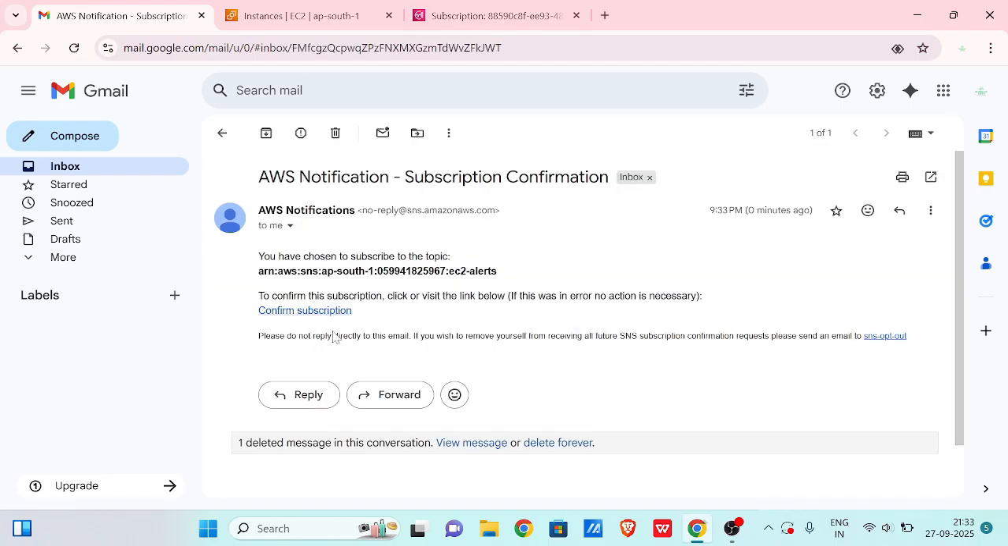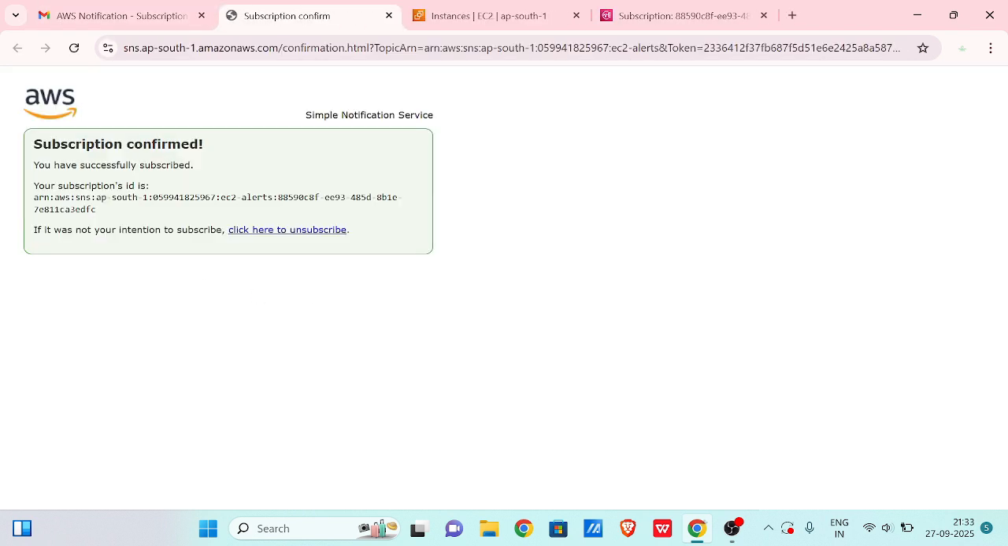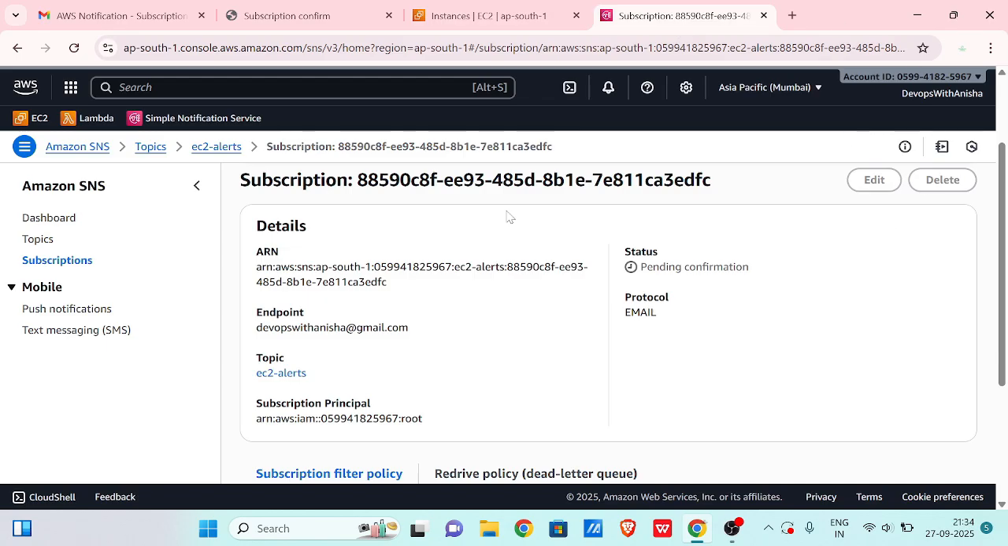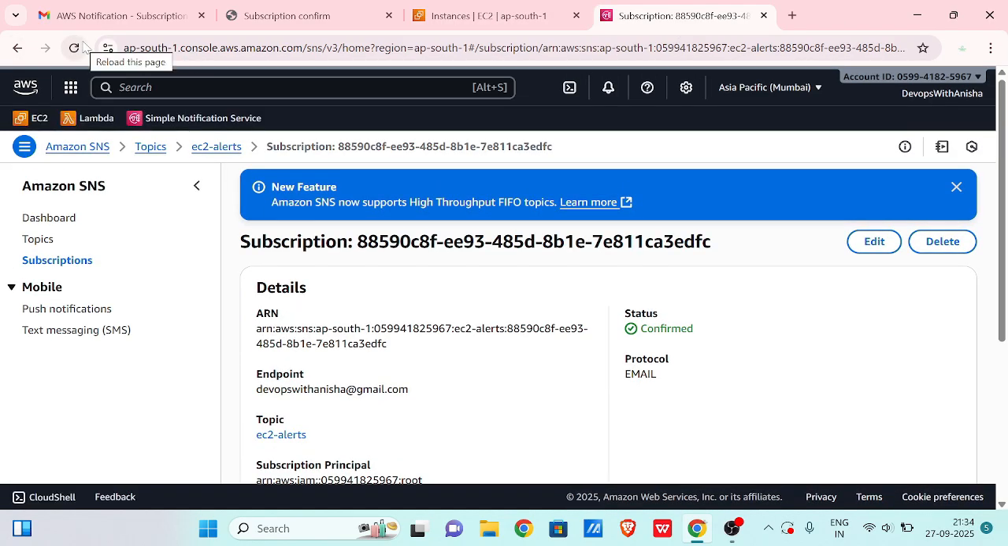See, here you can see Confirm subscription. So just click on that. By just clicking on that, you are confirming it. So the subscription is confirmed. Okay, now just go back and see. Now I will refresh it. See, now the status is confirmed. So our SNS part is also completed. We have completed the EC2 part, we have completed the SNS part. Now we are remaining with the last part, that is CloudWatch.